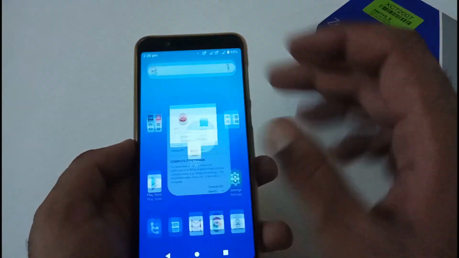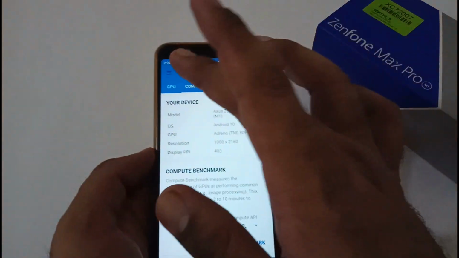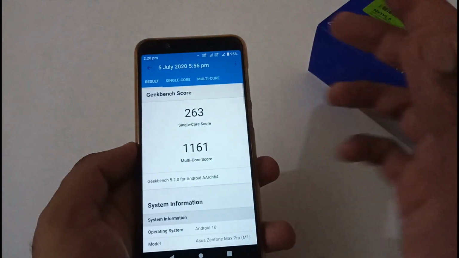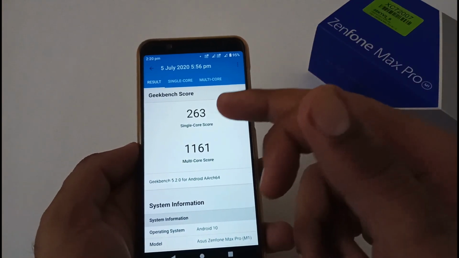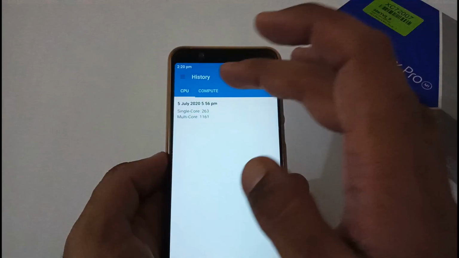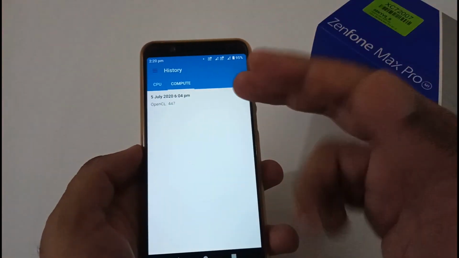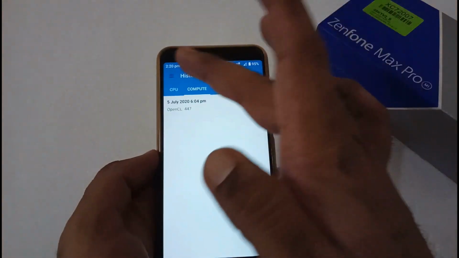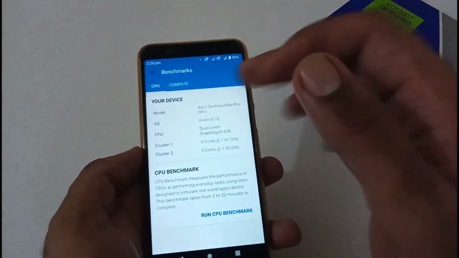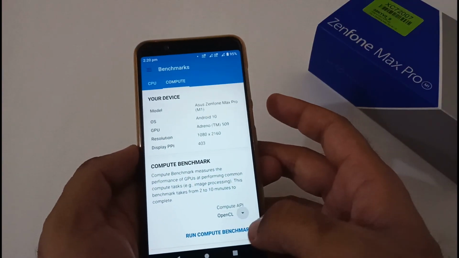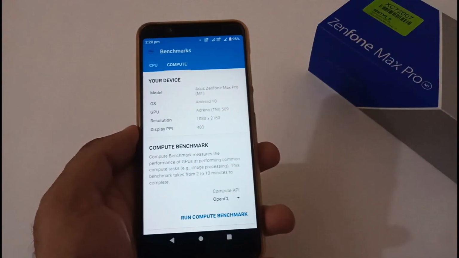Apart from this, I've also noted down the benchmark scores from Geekbench 5's perspective. From a CPU's perspective, the single core score is 263 and the multi-core score is 1161. Apart from this, computation using OpenCL is showing me 447, but I was unable to run it for the Vulkan API because whenever I tried to run it, it was failing. And you can find that option under Compute, then OpenCL, and Vulkan API.